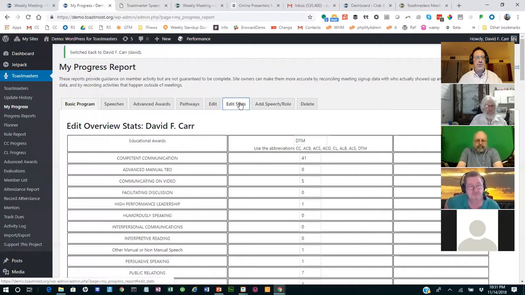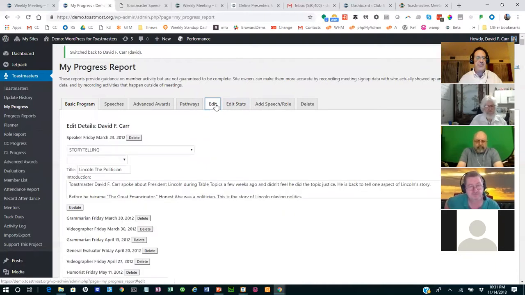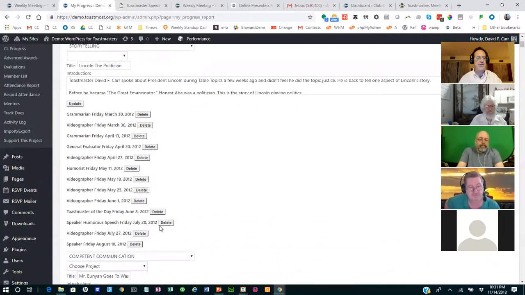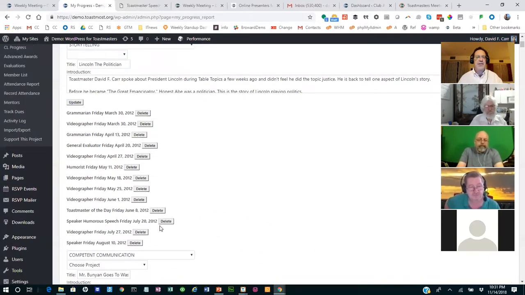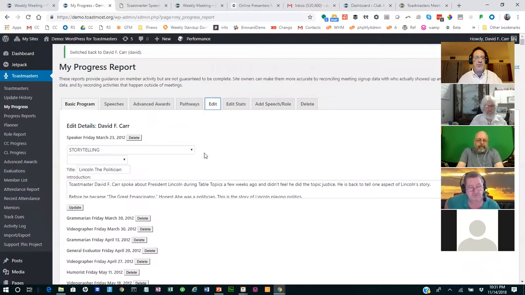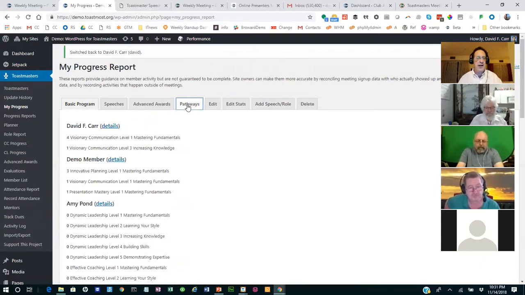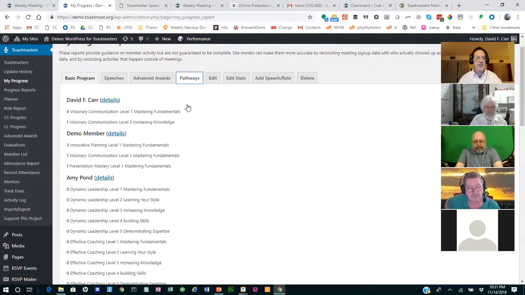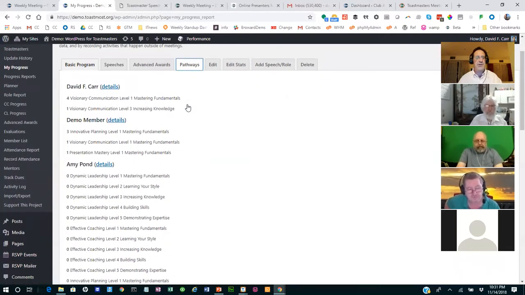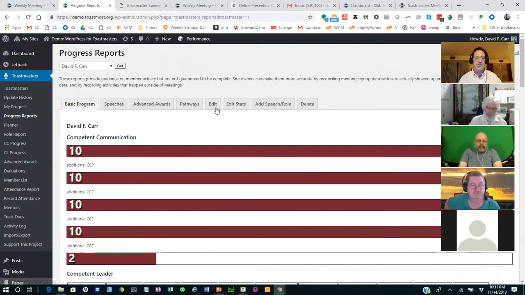There is also a way of going in and editing information that's in the system. You can delete things that were put in there erroneously. So there are a number of tools that are available for navigating through those things. And we can also see some pathways projects. This is showing what everybody has done. I can also narrow it down to, I should be able to narrow it down to just me.